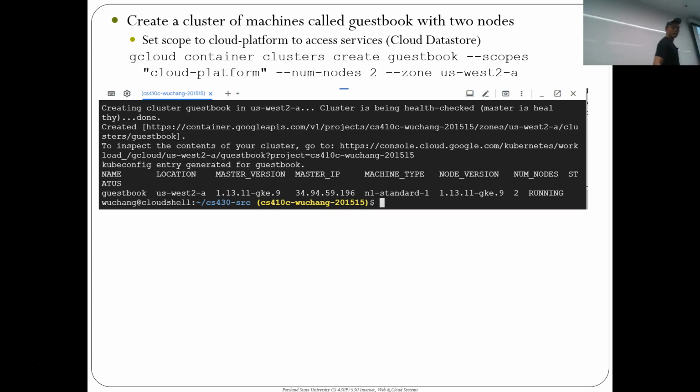And this is the command for creating a cluster of 2 virtual machines in us-west2-a. So you'll be running this command interactively. And at the very end, it'll tell you, hey, this is the cluster that you have.